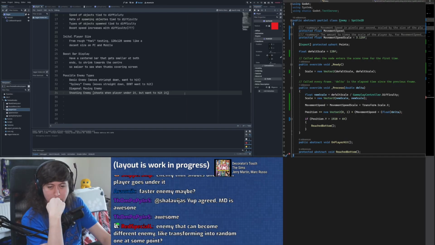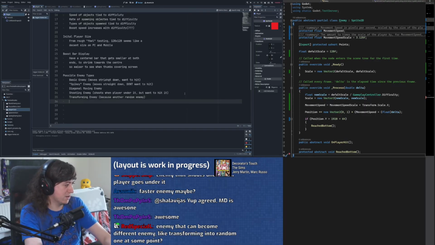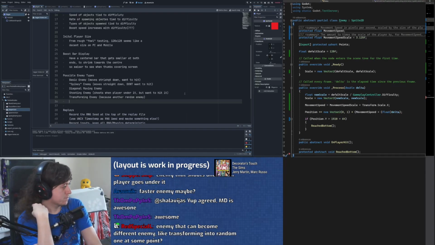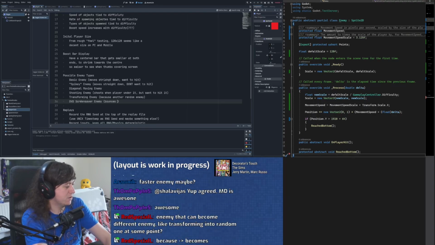Oh, an enemy that could become a different enemy. Oh shit, that's fancy, yeah. Like a transforming enemy, it becomes another random enemy. Yeah, that's good, that's good. What else? A DVD screensaver enemy bounces from left to right. Same as diagonal moving. Oh, question mark.